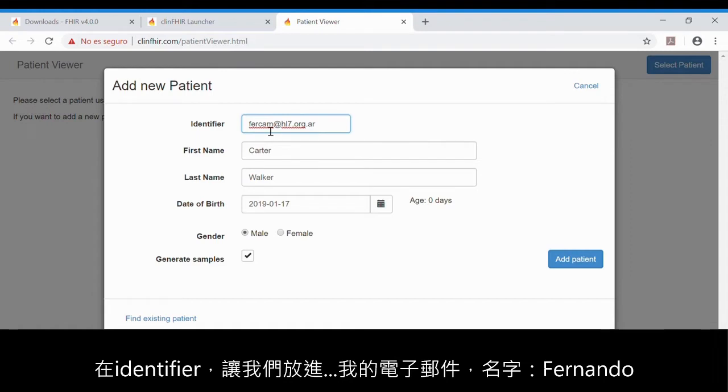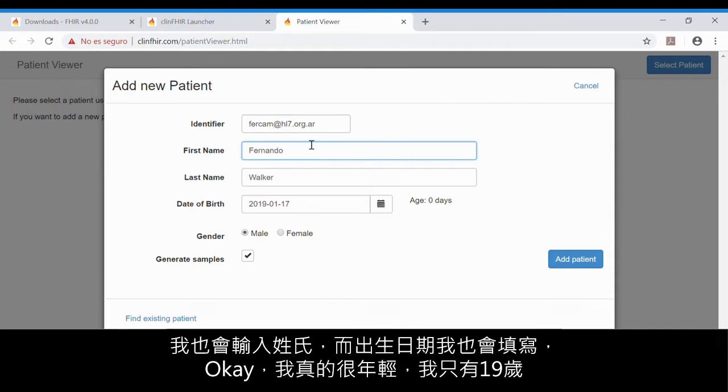So in identifier, let's put, say, my email address. For first name, Fernando, and I'll also put in last name. And for date of birth, I'll put, okay, I'm really young. I'm just 19 years old.